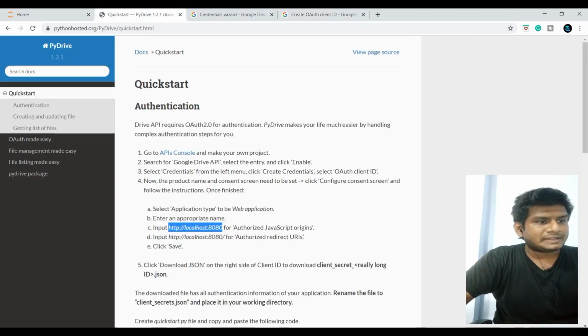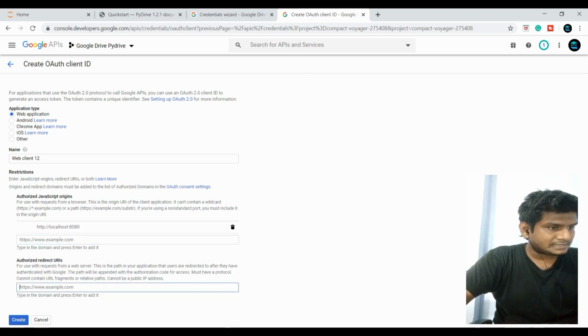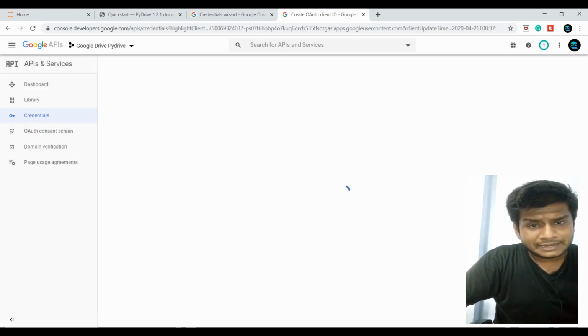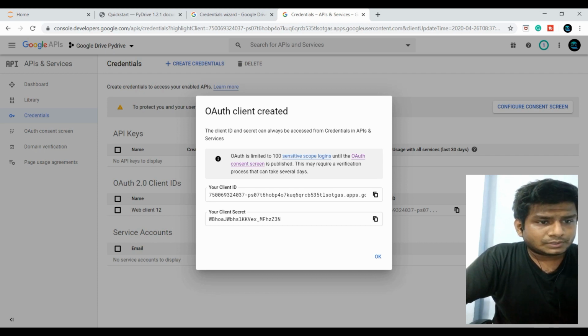So this you can find from here. If you see in this documentation, which I spoke of earlier, here it says http localhost 8080 for authorized JavaScript origin, and the same one followed by a / for authorized redirect URI. So I'll come here, paste this, come here and paste this and give a /, and say create. As soon as I click on create, it will create credentials for my OAuth. So this is the credential that I can use now.